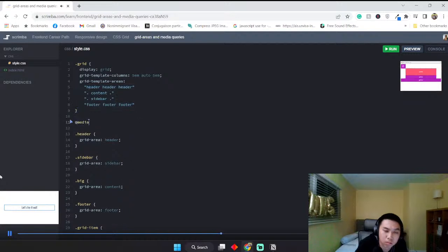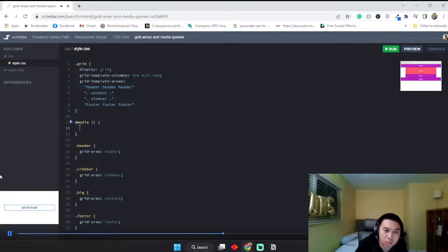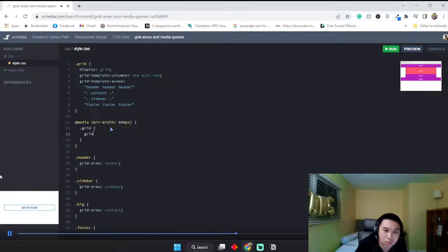So if I do at media, let's make it relatively small. We'll say in here that we have a minimum width of 600 pixels, let's say. I'm going to do my dot grid, and we can say that my grid template columns, we still have to redefine these to make it work properly.